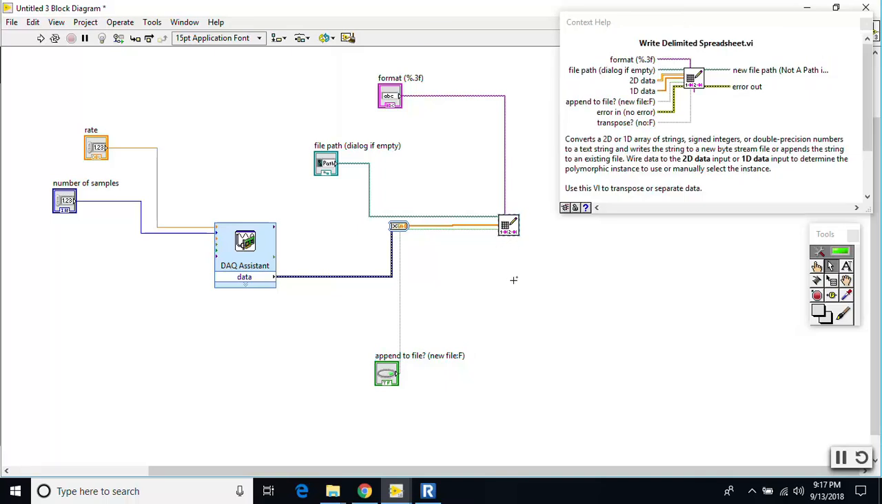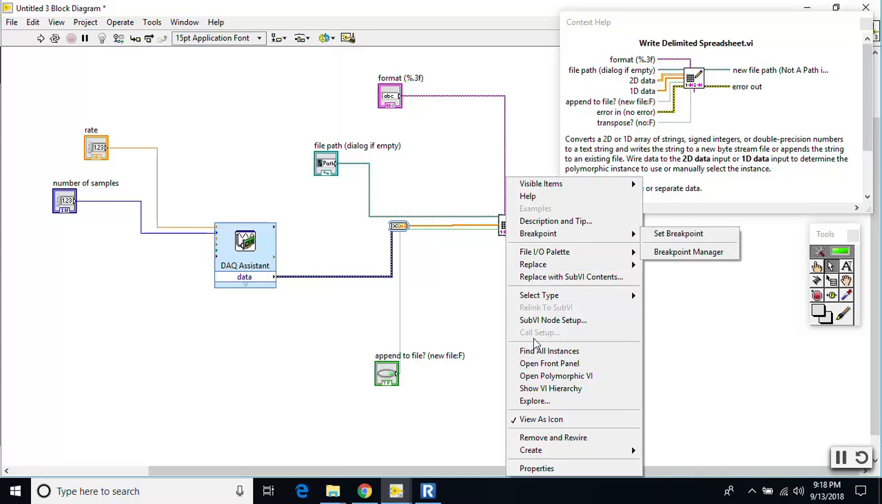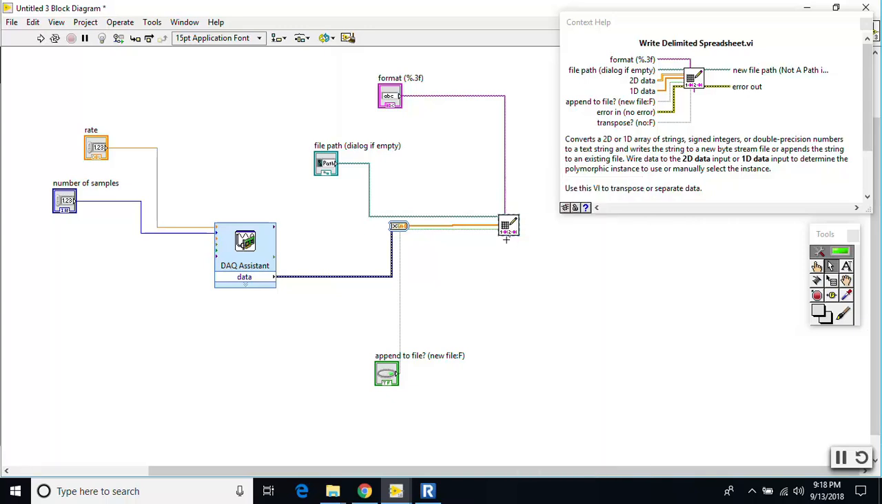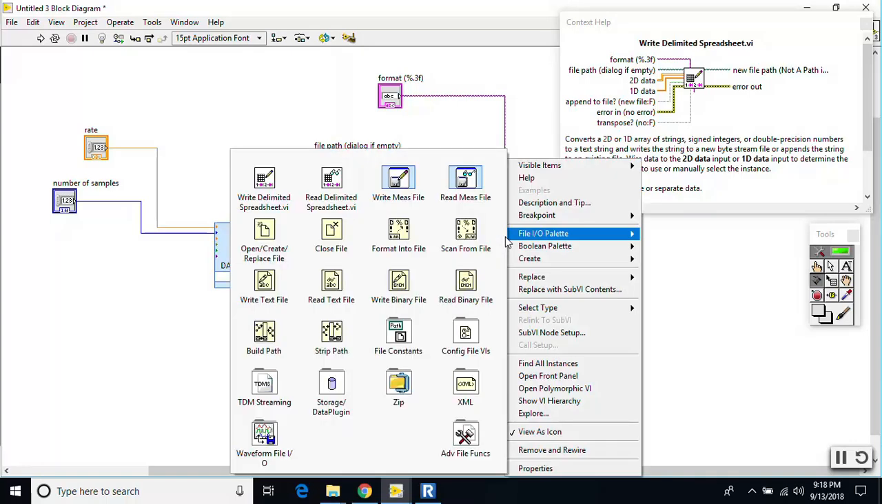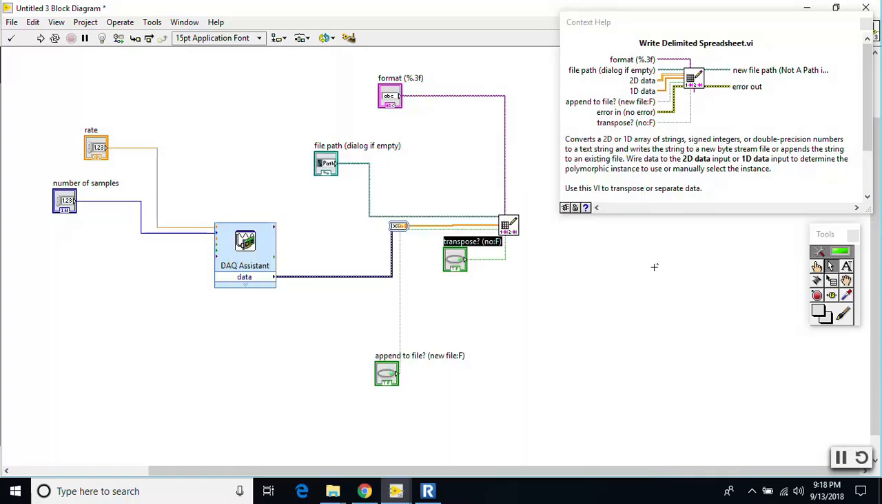Let's go back to our delimited spreadsheet. So something else we want is transpose. So let's go down here to the transpose and let's do that again where it's not popping up. There you go. There's the transpose. Right click, create control.